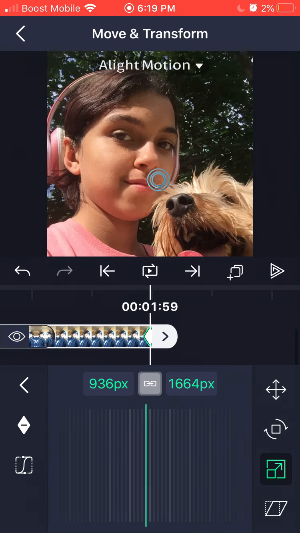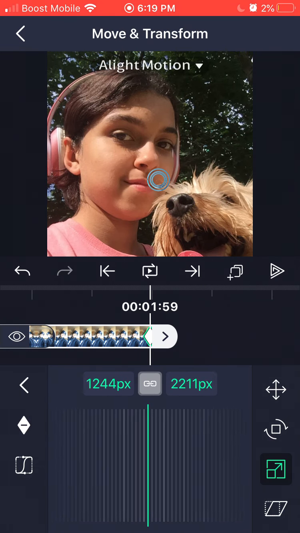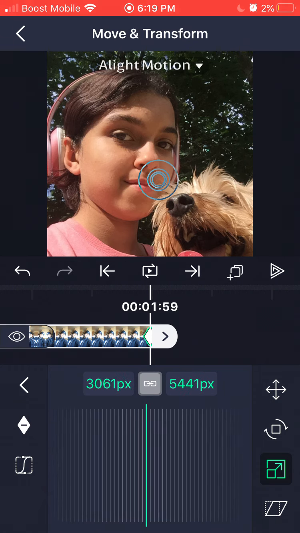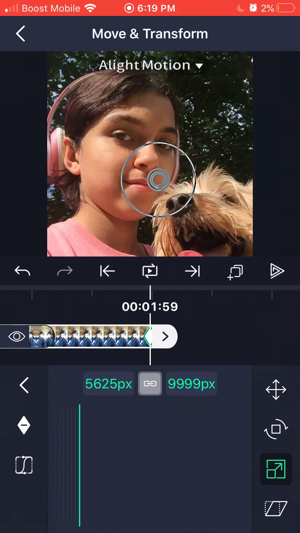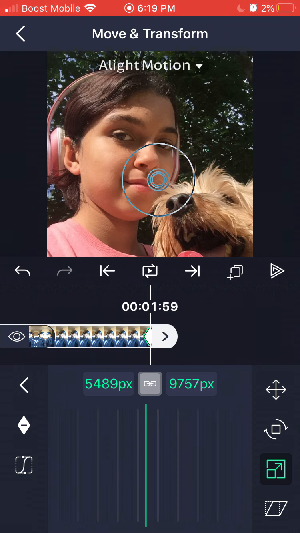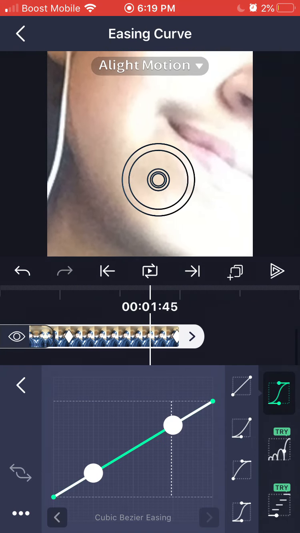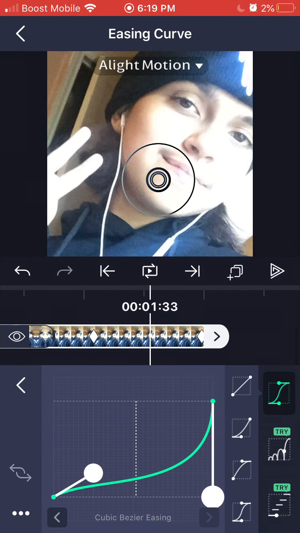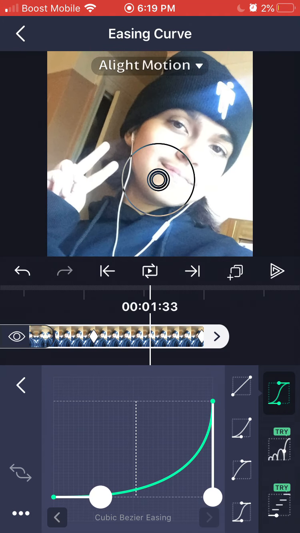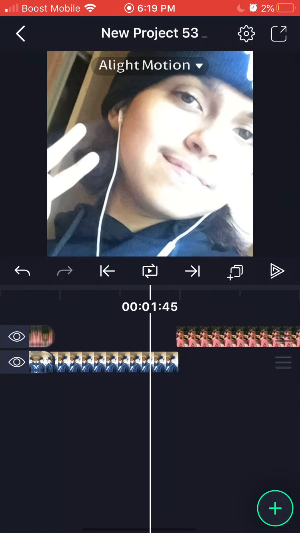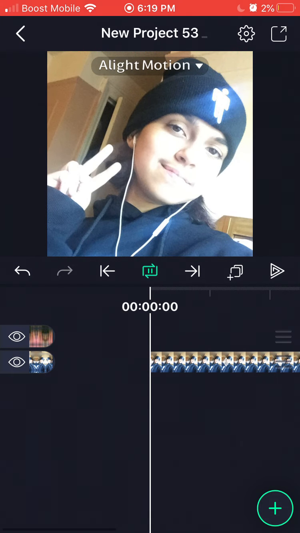Now for this final keyframe, you're going to want to zoom in until you feel comfortable. I like to go far back, so it's more comfortable for me. Okay, maybe that was a bit too much. Okay. This time you're going to want to do the graph like this. Just take your time and bear with me. Now it should look something like this.